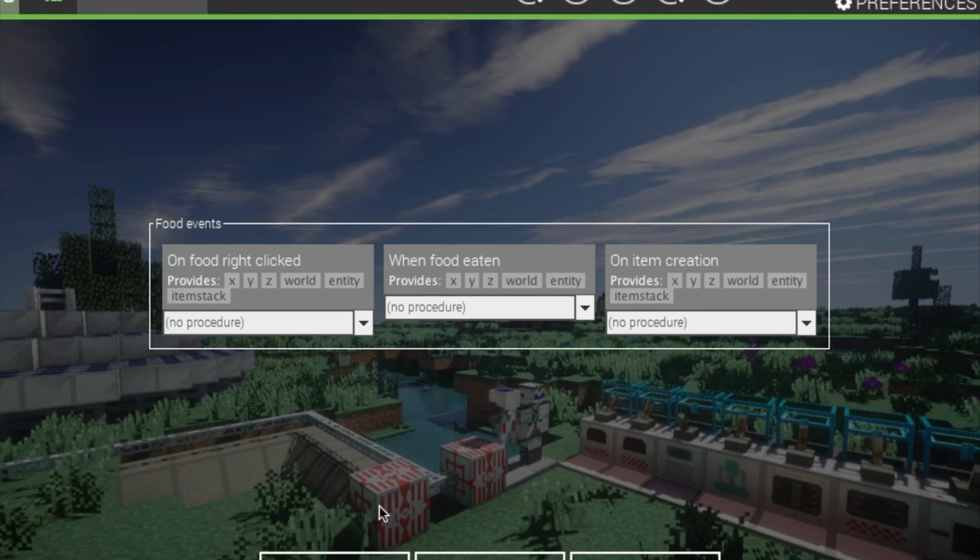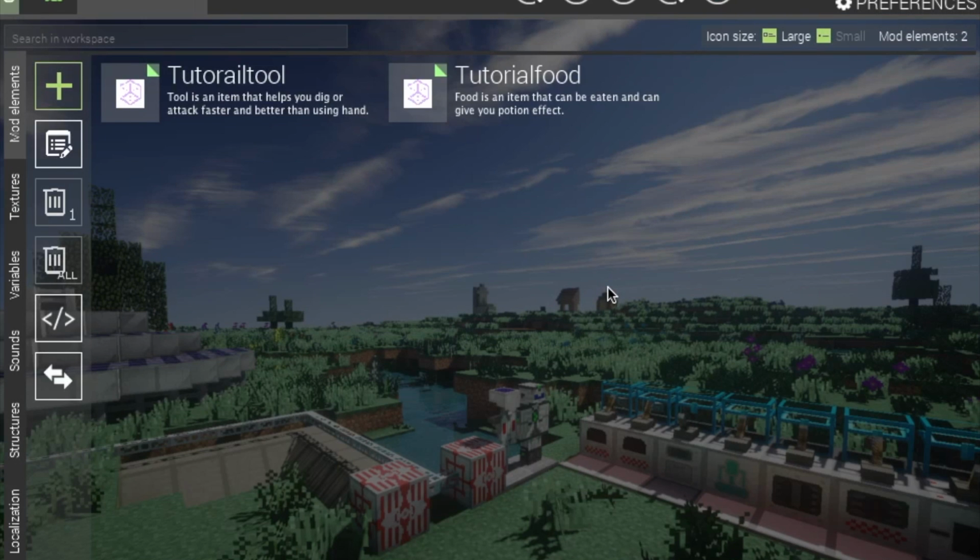Next after that, like the tool, it's the procedure area: when the food's right clicked, when the food's eaten, on its creation. And that would be the food. Okay, I think I am going to end it right there.